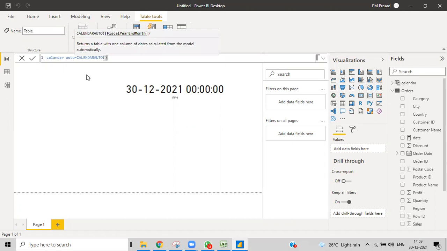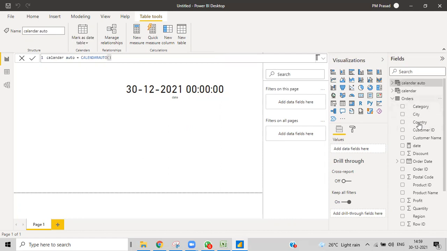Calendar auto, and then we just simply close that one. We don't do anything. It will check all the data in our model, and based upon that, it will give us a date.